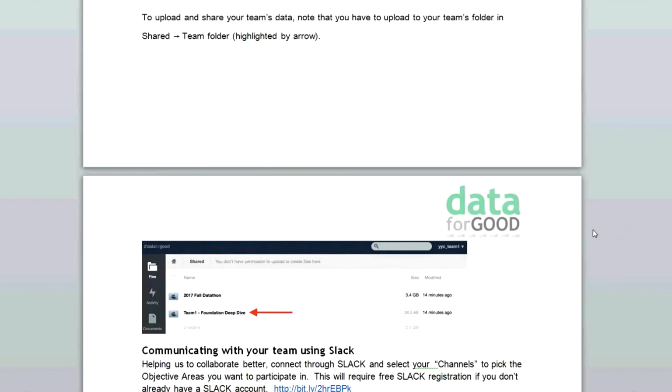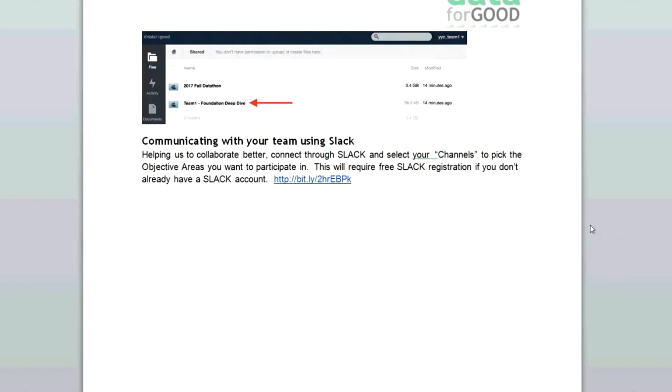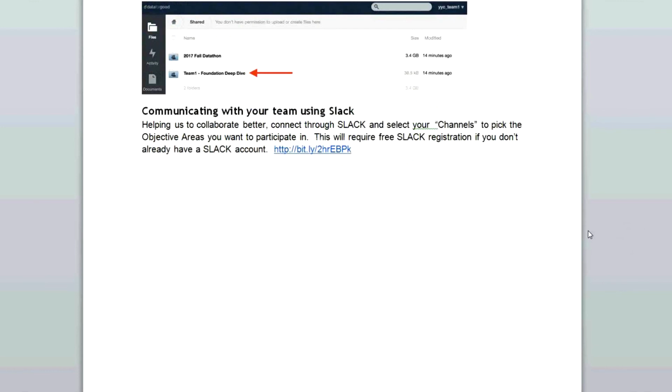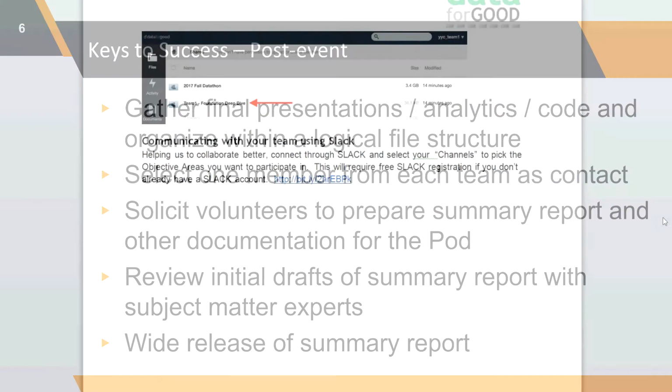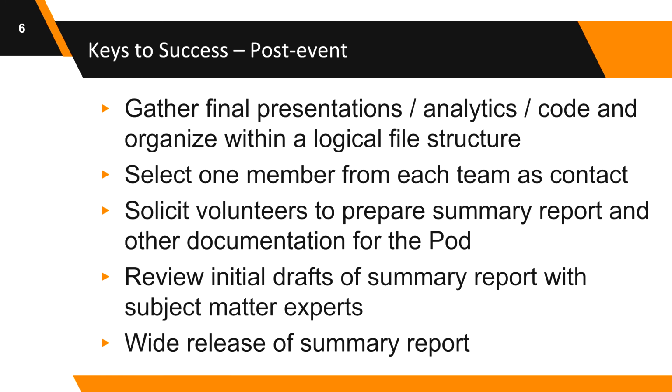We also used Slack as a collaboration environment. That was very helpful in advance of the Datathon as well as after the Datathon itself. After the Datathon, things happen so quickly on that Sunday morning and so much information is being shared that you really want to be able to capture all that great work.